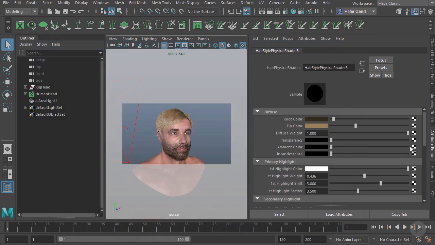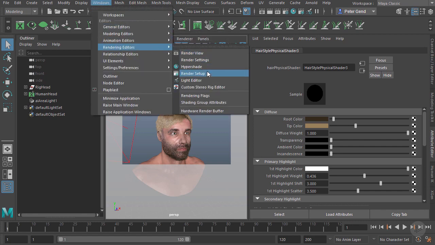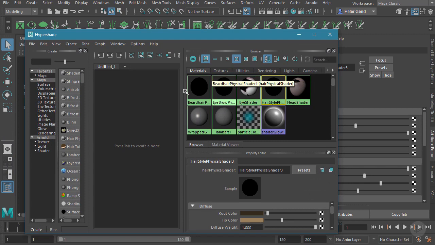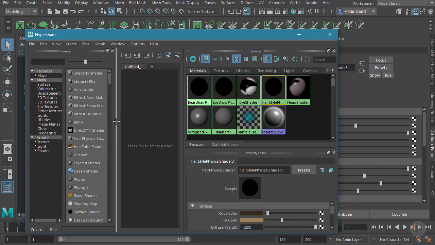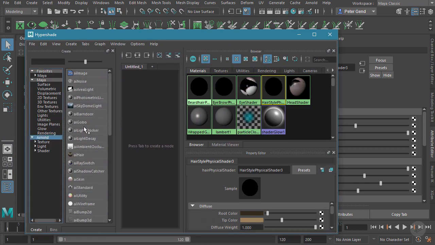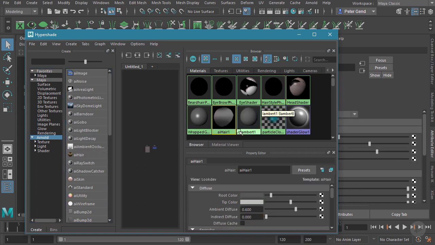However, just like you can work with the Arnold hair shader inside of NHair, we can also apply the Arnold hair shader to XGen as well. Let me show you how we can do that. We'll just go here to our hypershade. Go ahead and open that up. I'll just make a new material here. We'll just select Arnold, and I'll make an AI hair right there. So there's the AI hair shader. And make sure that that's selected there.